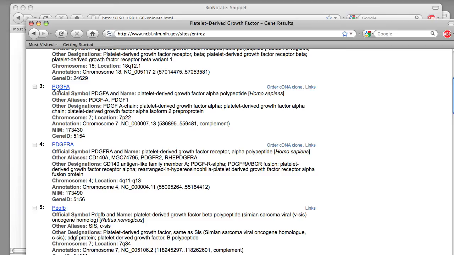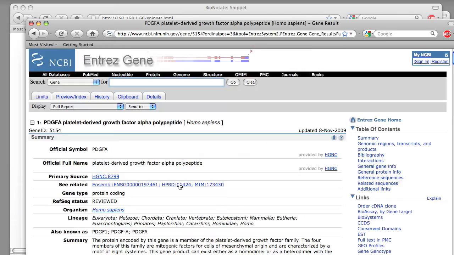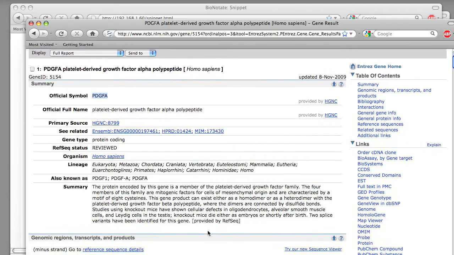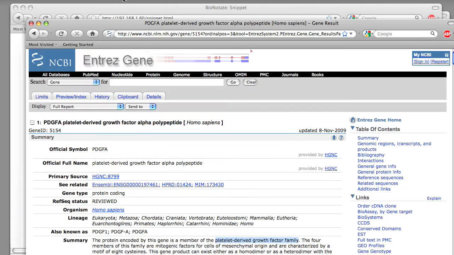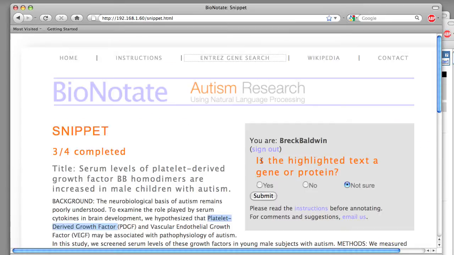And just for the tour's sake, let's go to PDGFA and see what that says. So platelet-derived growth factor alpha polypeptide is the official full name of this gene. It's got an official symbol, and I'm going to go with this. This is not an exact reference, but it's talking about the platelet-derived growth factor family here as I scan, and that's good enough for me. I'm going to go ahead and say that this is a mention of a gene. So I'm going to say yes.